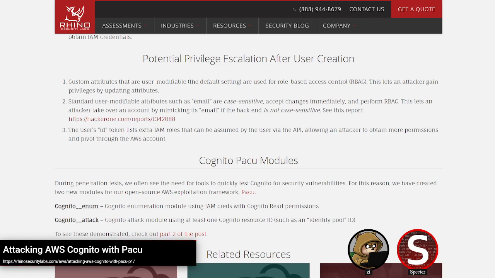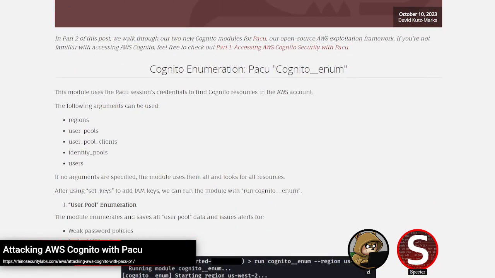So, with all that in mind, Rhino decided to create two modules for Cognito in their Pacu AWS exploitation framework, which I'm not too familiar with. I think this is the first time I've really looked at it. I looked at the module code a little bit, but the modules are named Cognito Enum and Cognito Attack, and that's where the second post comes in. They go through what those modules do and show some examples.